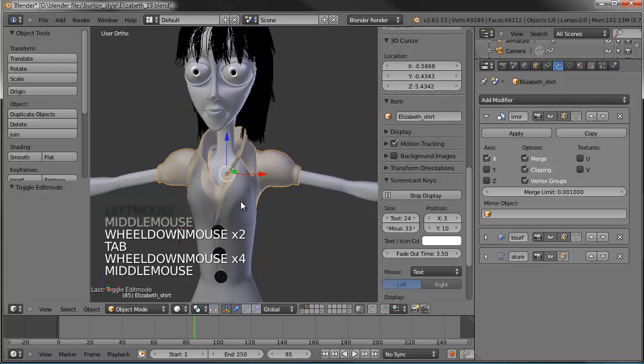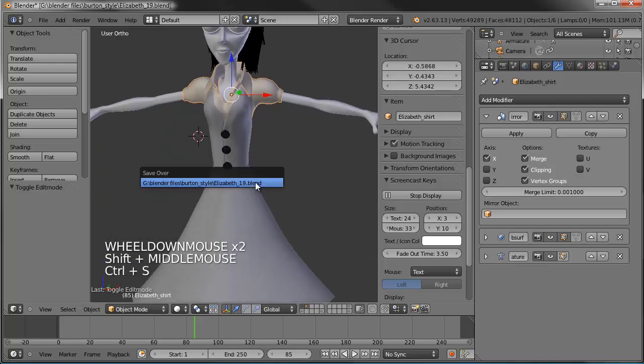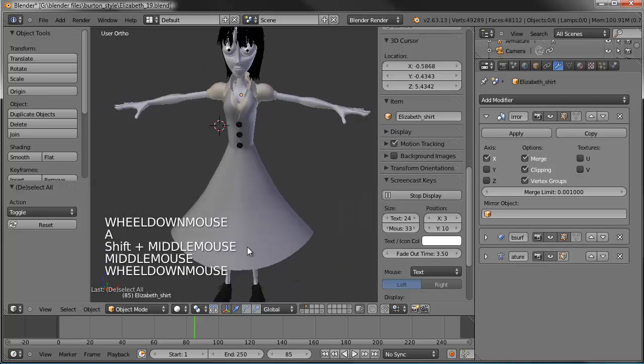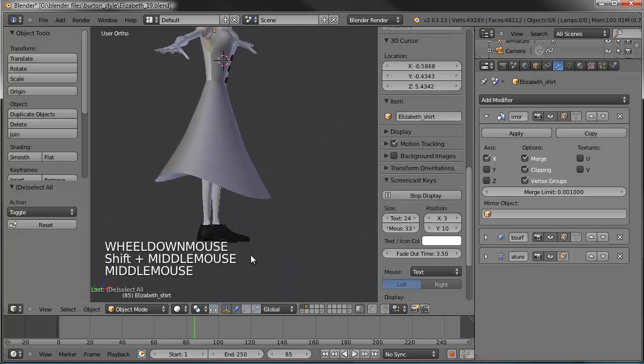Okay. There we go. That looks alright. So let's go ahead and save this. There we go. And I think that's pretty well it on the clothing part.